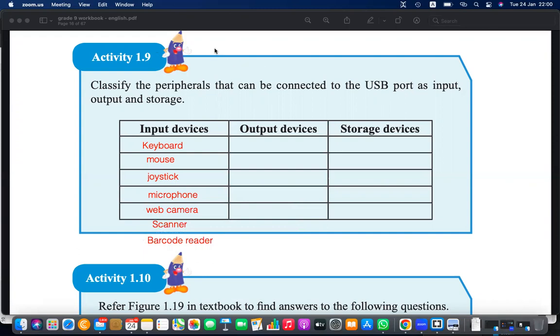Then what are the output devices which can be connected to USB? What are the output devices? Printer. Then speaker. Plotter. USB. Monitor.